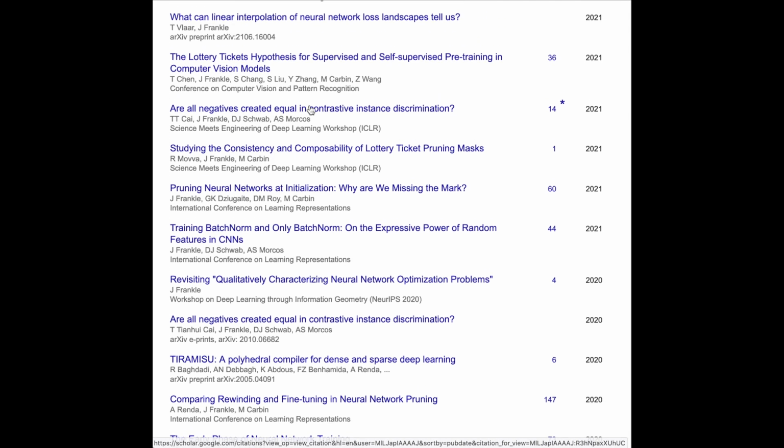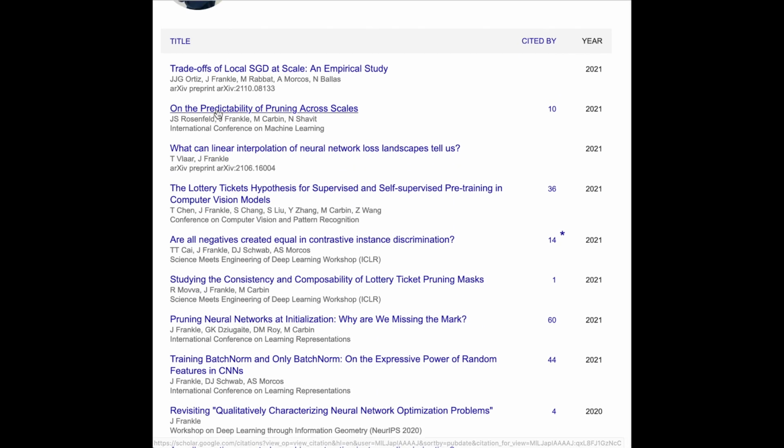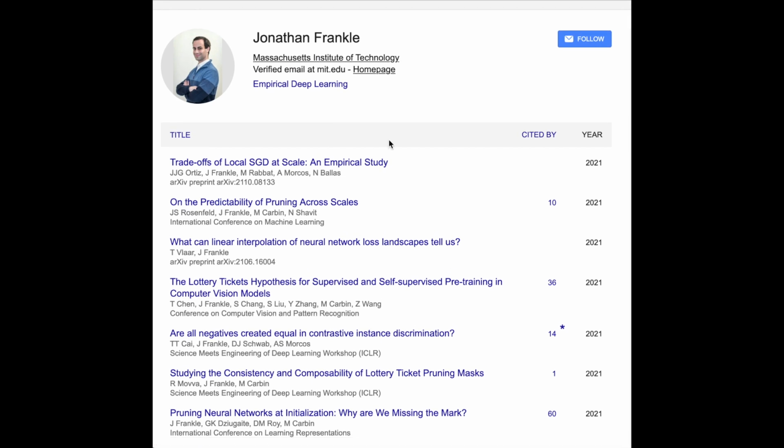You see all this research in the lottery ticket hypothesis, pruning neural networks at initialization, why are we missing the mark, studying the consistency and composability of lottery ticket pruning masks, the lottery ticket hypothesis for supervised and self-supervised pre-training and computer vision models, things on the predictability of pruning across scales, trade-offs of local SGD at scale, and an empirical study. So I just think that Jonathan is such a talented scientist, and I really had the pleasure of speaking with him about these different topics in deep learning. So I really hope you find the full podcast interesting when it's released.